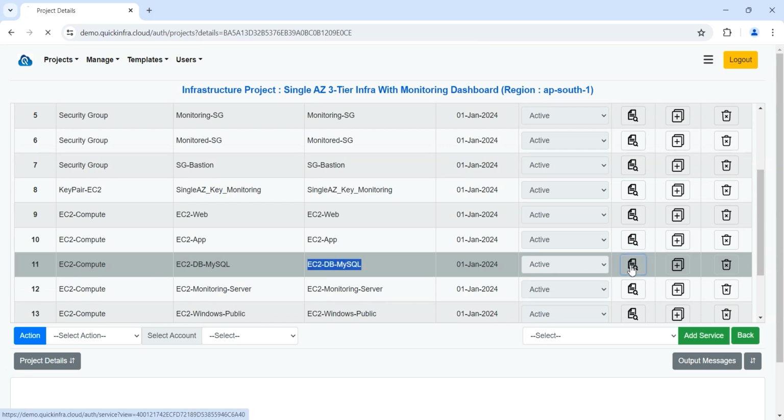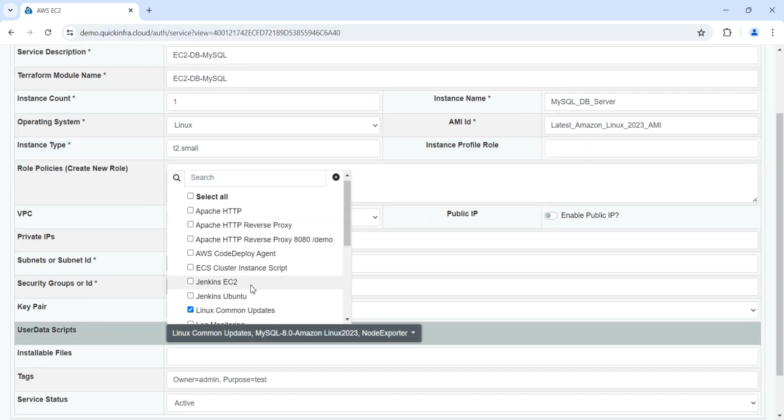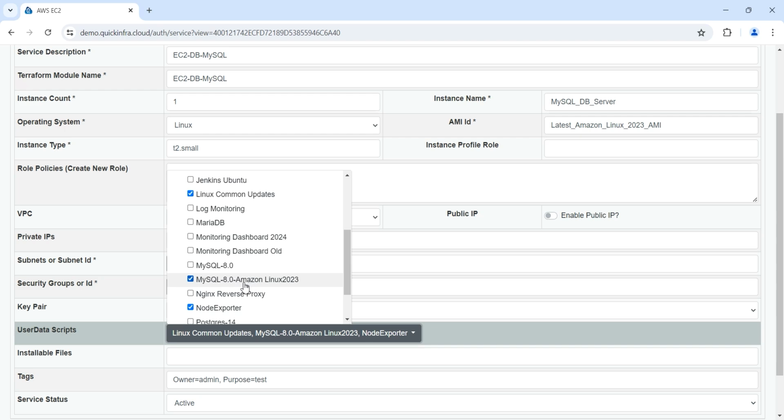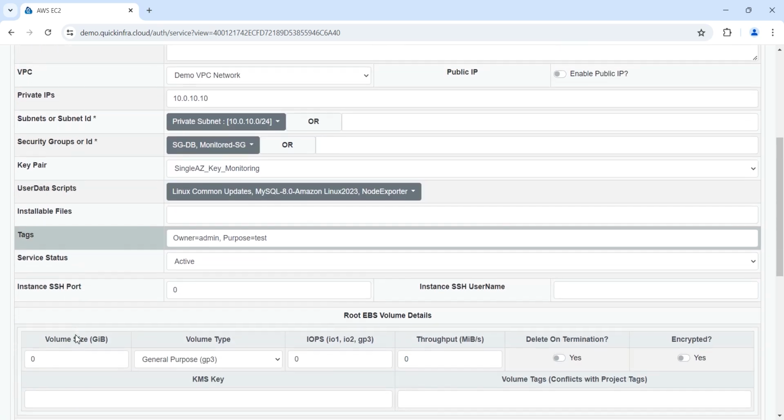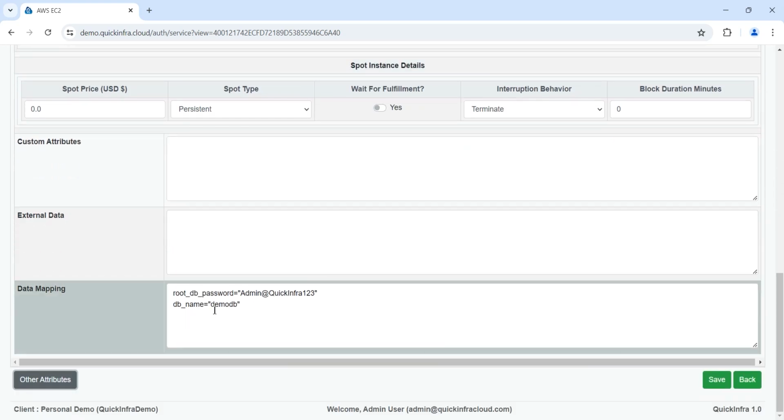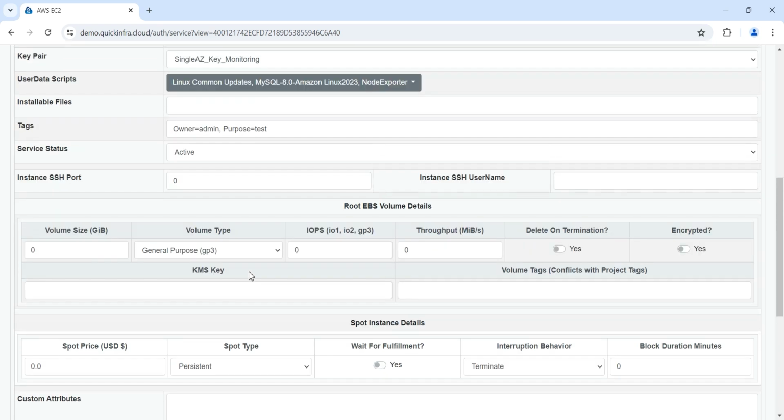Similarly, for the web server, we have an option to select Linux common updates, MySQL, node exporter. Along with this, we also have an option to pass certain parameters to my database script. For example, I want to create a database with this name, or I want to change the root password with this name. For demo purposes, we are showing this in plain text. Actually, these values will be stored in a security vault like Secrets Manager, and here we will refer only to the keys of these parameters, and during runtime, these values will be picked up from the AWS Secrets Manager.